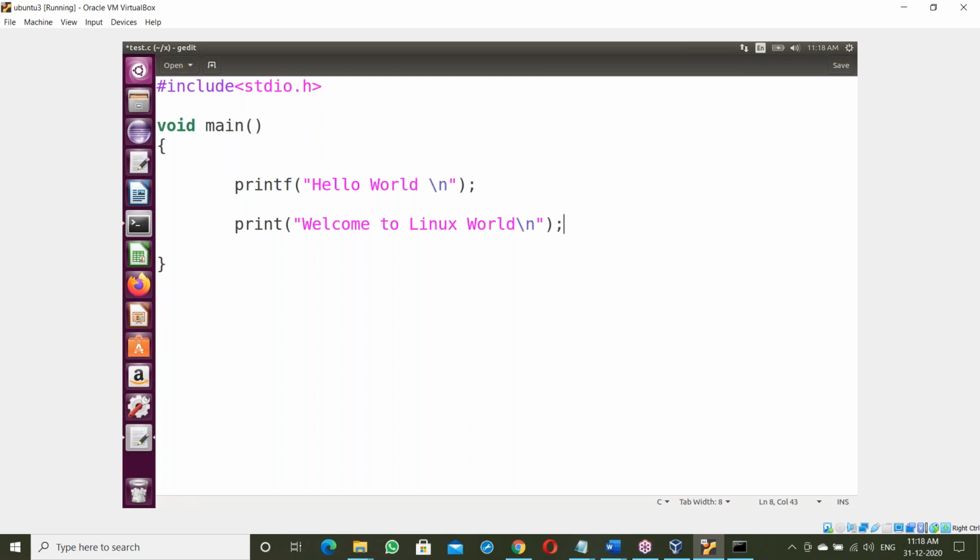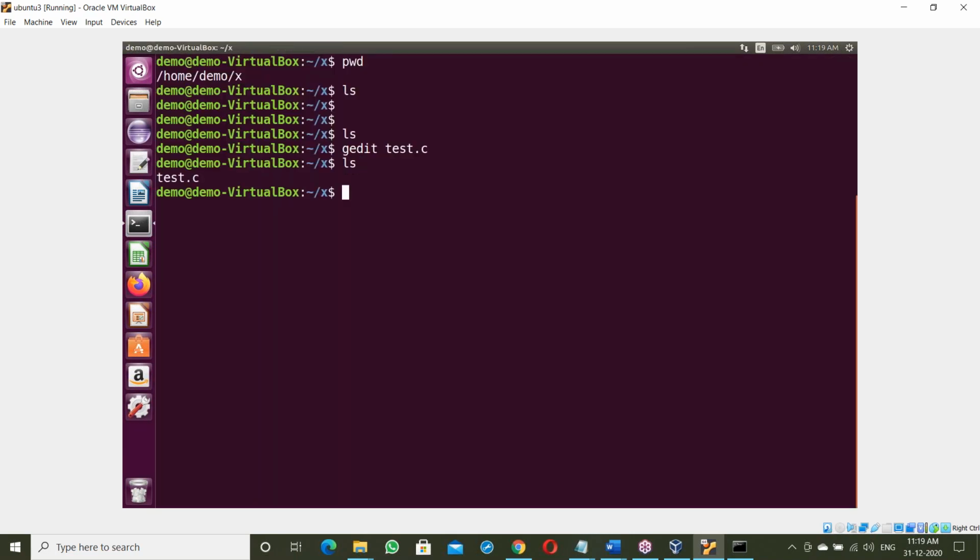This is a simple C program. Save it with Control S. Let's see that the test.c program file is created. Now we have to compile it. How to compile? cc -c test.c. First you have to compile it.